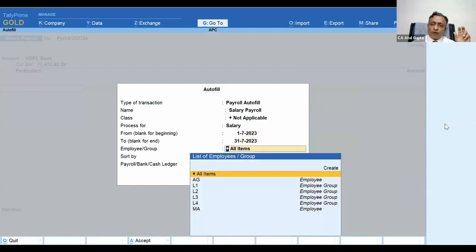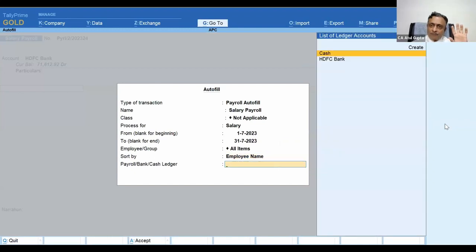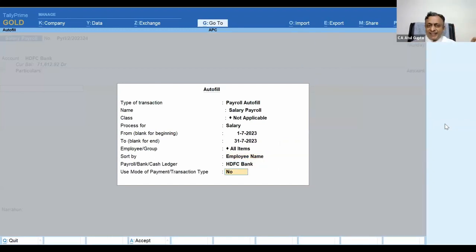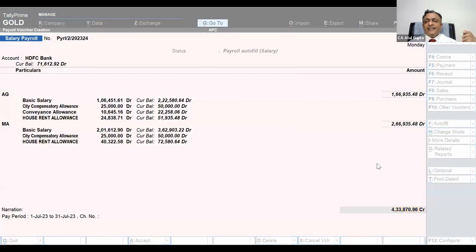All items: you can do it for an employee, for a band of employees, or a group of employees. Let us do it for all the items. Employee name, bank details we don't do right now. Yes, it is calculated and displayed. You can define 2.5, and when you define that 2.5, it will calculate.